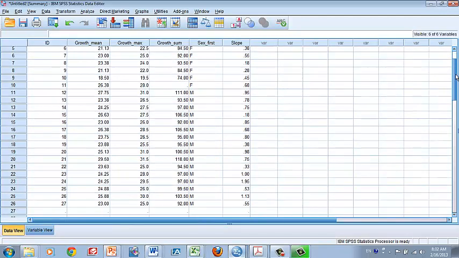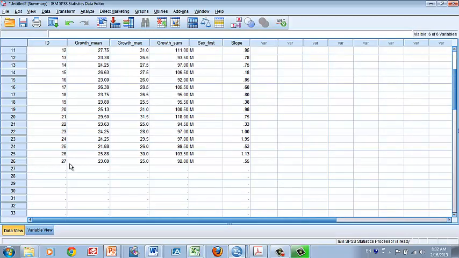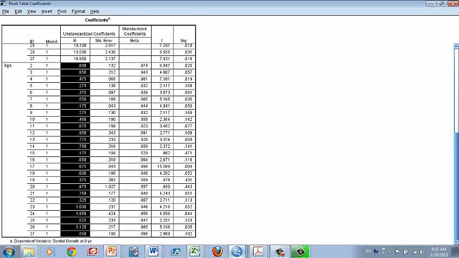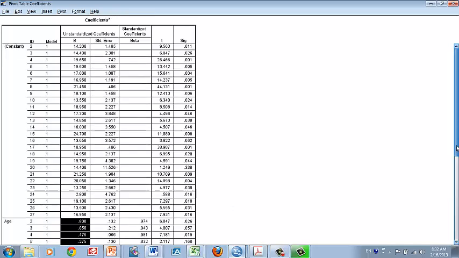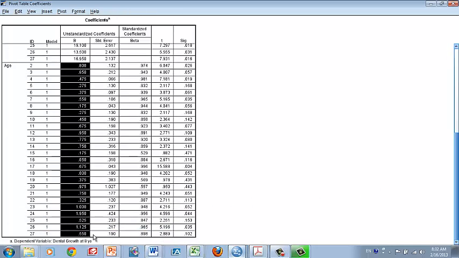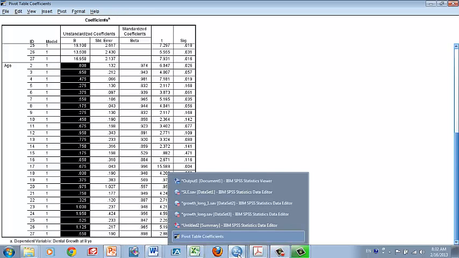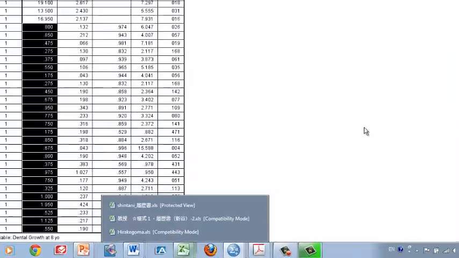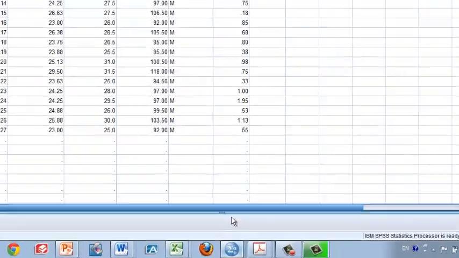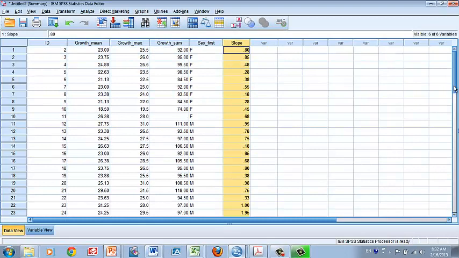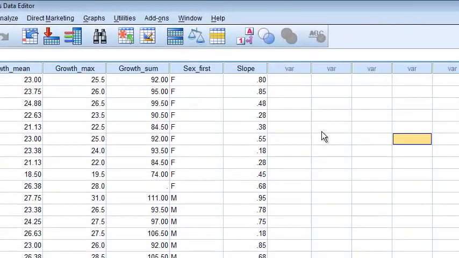Let's make sure we didn't shift the rows. The last person's ID, 27, value is 0.55. You go to SPSS, and the last person, ID 27, is 0.55. Yes, that's matched. Now you have created the average within-subject rate of change as a summary measure. So the analysis now is to compare the mean average rate of change between boys and girls.